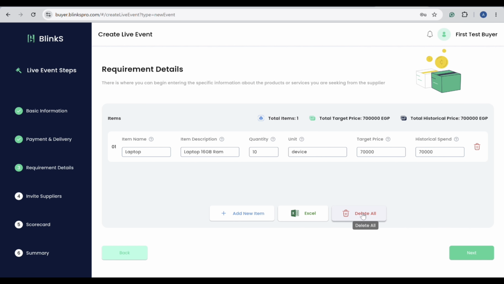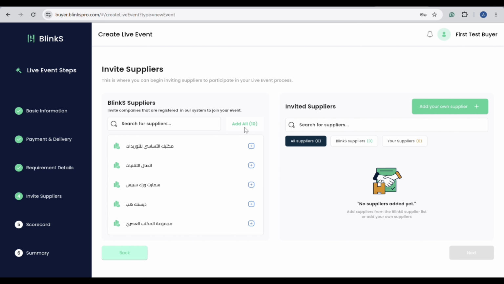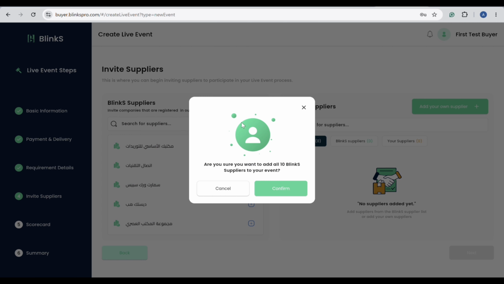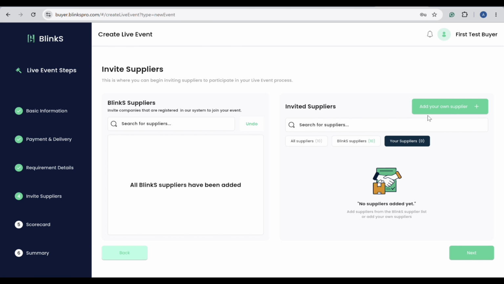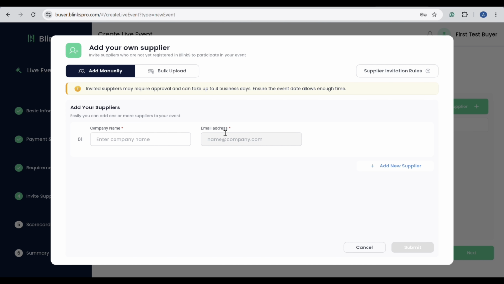The buyer adds the sourced items, quantities, units, target price, and historical spend, giving suppliers a clear and comparable pricing baseline. Suppliers can be invited directly from the registered Blinks network. The buyer can review relevant suppliers and add them to the event in bulk, saving time while expanding competition.